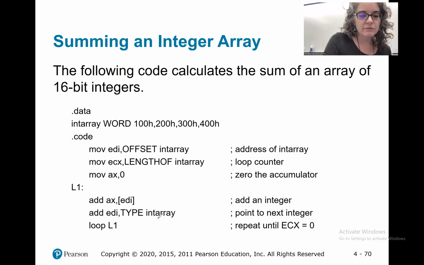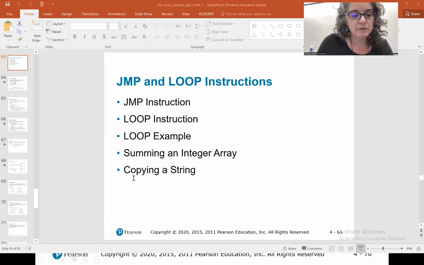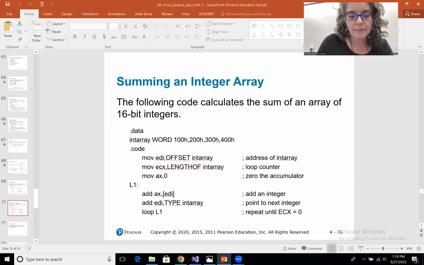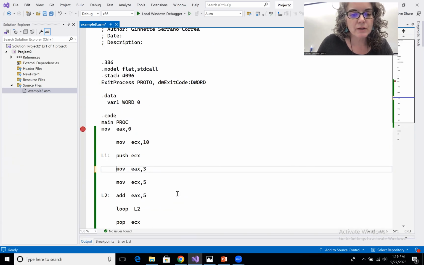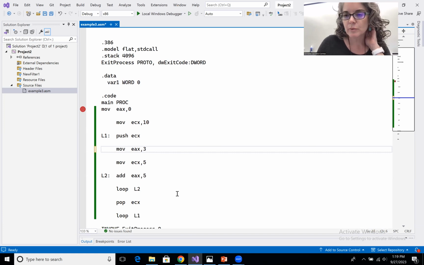I have a different example here that I'm going to show you. I can get out of this. There we go. So first, I'm going to show you this embedded loop. So we have 2 loops. And then I'll just show you the example that we just did a second ago where we added an array of integers. So you can see both of those.